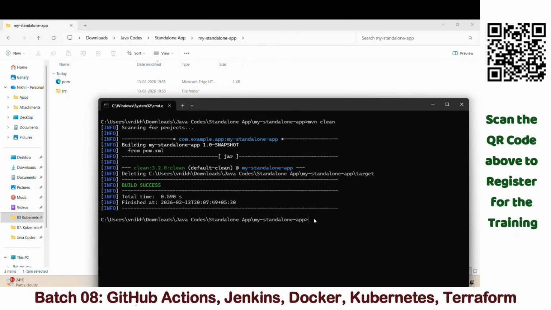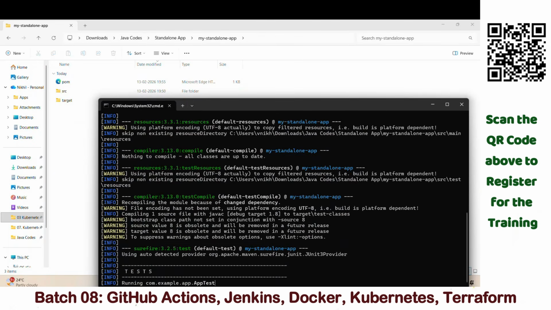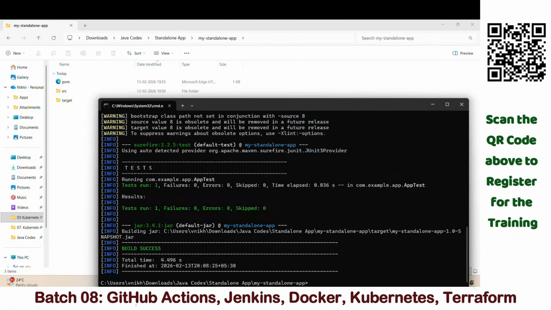Then what do I need to do? I need to compile, mvn compile. After compilation, package, mvn package. Can I do both compile and package in a single command? Yes, you can. You can run multiple commands at the same time. mvn compile package. When you do this, what will happen? First, compilation will happen, that means the .class file will get created. Then immediately, the jar file will get created.